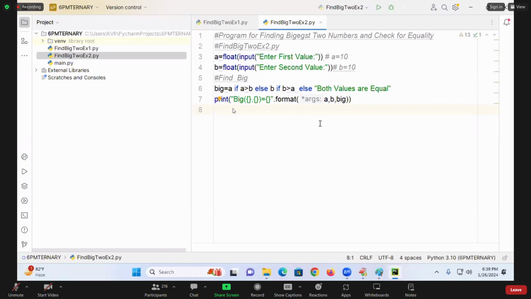Right. Open the notes. Write a Python program which will accept two numerical values and find the smallest and check for equality. I hope you can do it as homework. Can you do it as homework?